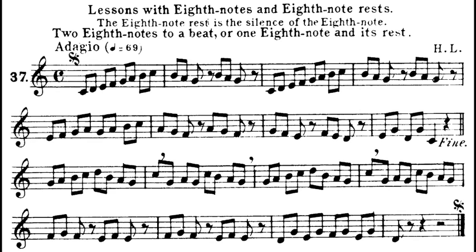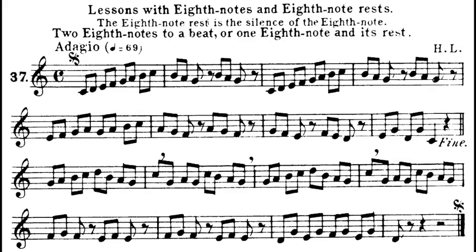Okay, let's look at the first exercise in Danhauser's book with eighth notes, and that's going to be exercise number 37. It looks like this. Let's actually stick to syllable reading for a second and go through this a little bit faster than the tempo indicated with syllables. Let's take it at about this tempo. 1, 2, 3, 4. Here we go.